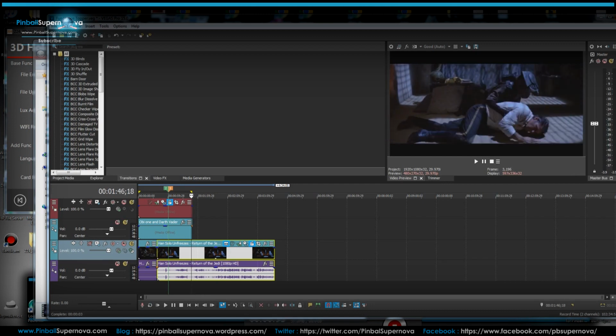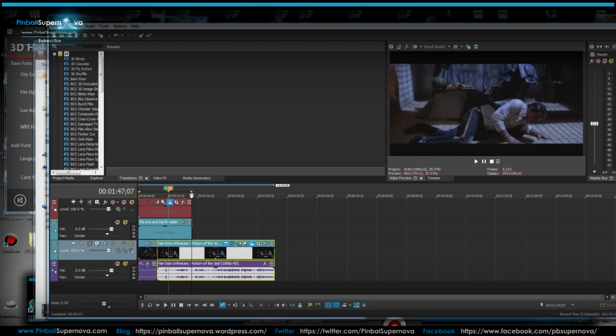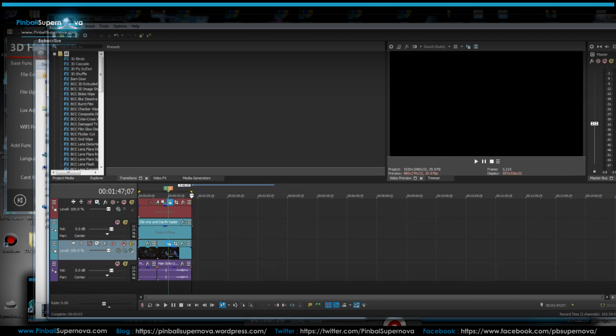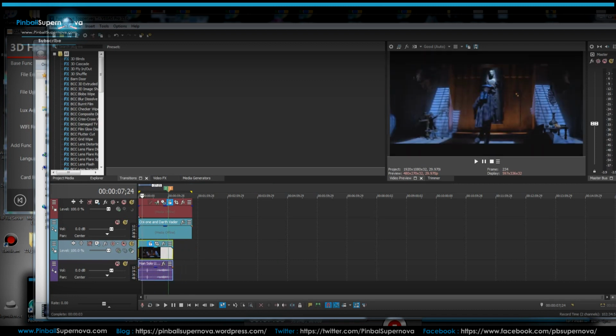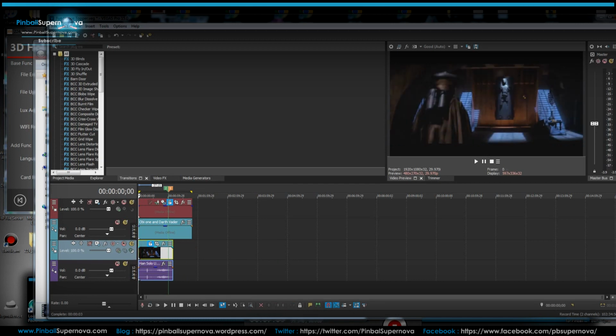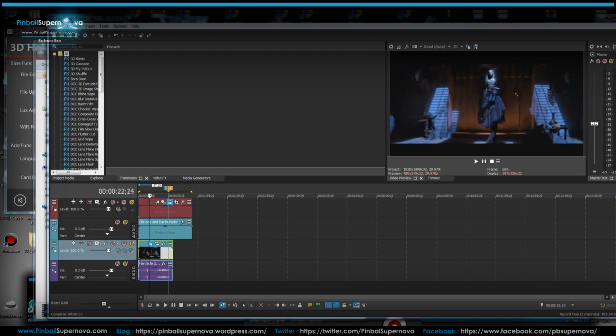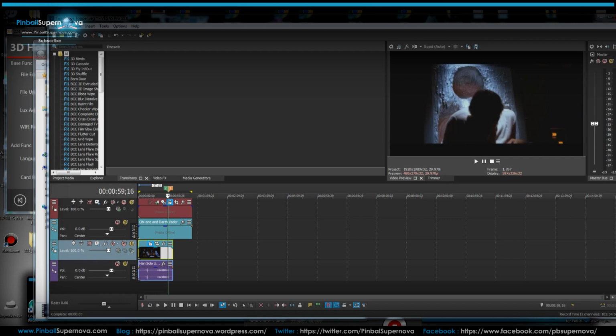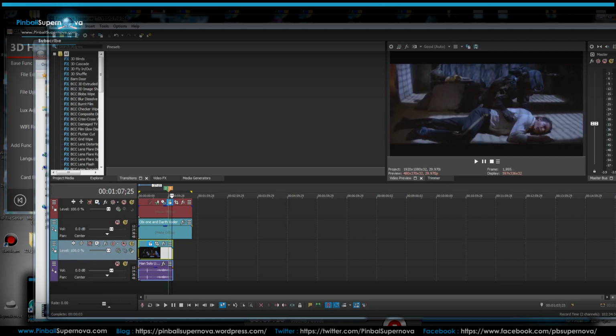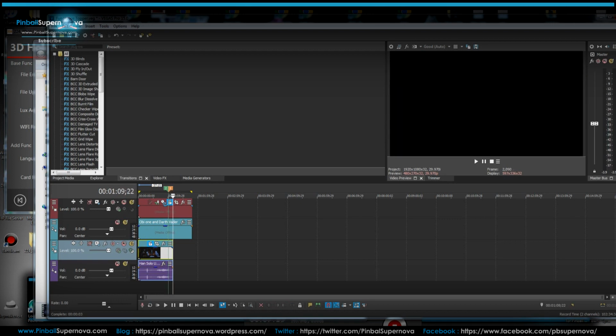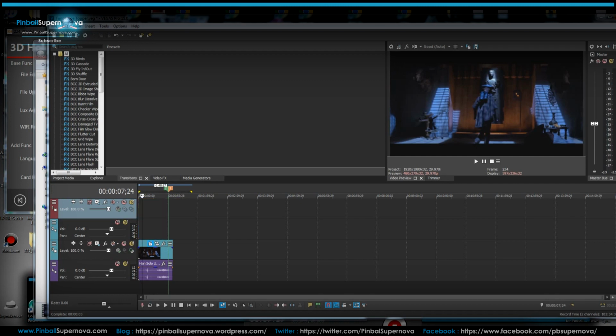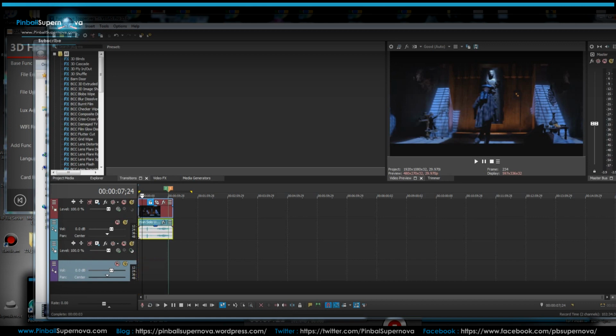We'll put it right from here. I hit S again, slice it. I'm going to kill this part of it and kill the front part of it, which leaves me just with what we started with. So if we scroll through it, that's all we get. That's all I want. So what I'm going to do is render this.